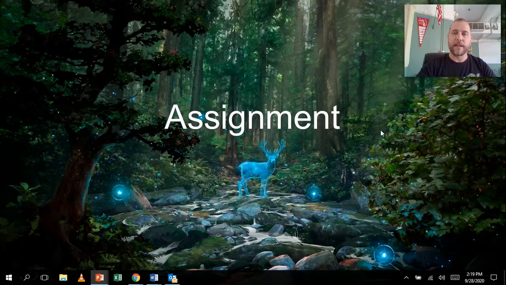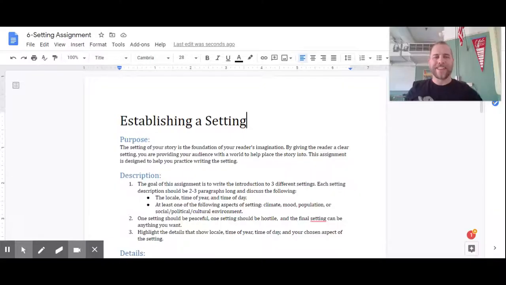So let's take a minute and check out your assignment. Okay, let's take a look at the assignment that I have for you and building your setting. And so remember that the setting of your story is really going to be the foundation for your reader's imagination. In order to get your reader invested in the story, you want to show them what the world that they're entering is all about. And so without that, it becomes hard for your reader to immerse themselves in the story.